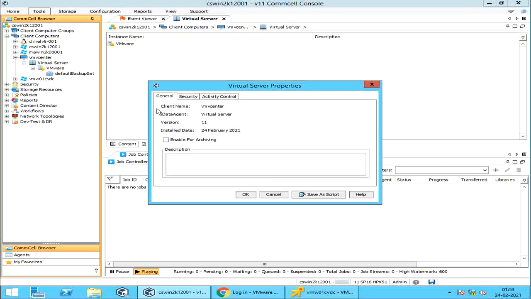General tab. Client name as seen under Client Computers. Agent installed on the client. Commvault version. Agent install date. Enable for archiving. When selected, enables archiving for all subclients. Only with this option enabled, the VM Management tab in Subclient Properties is displayed, otherwise it is grayed out.